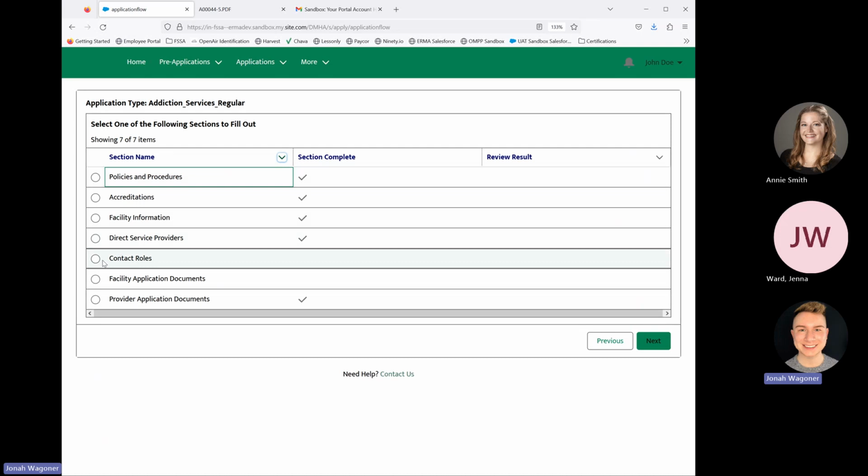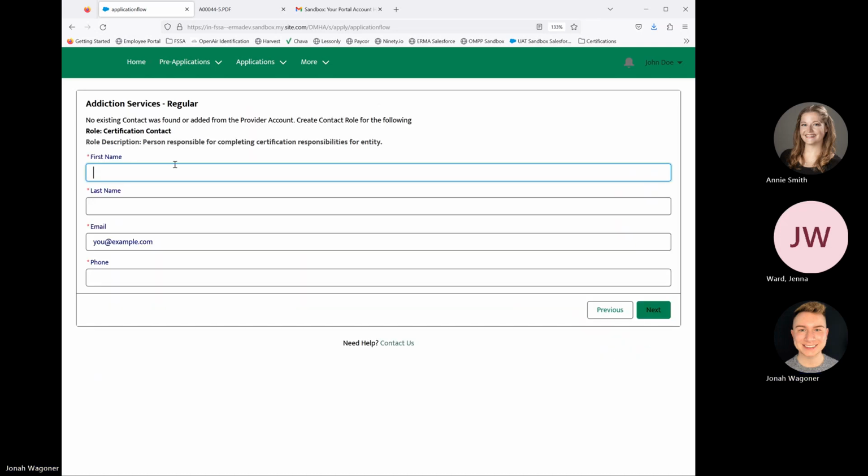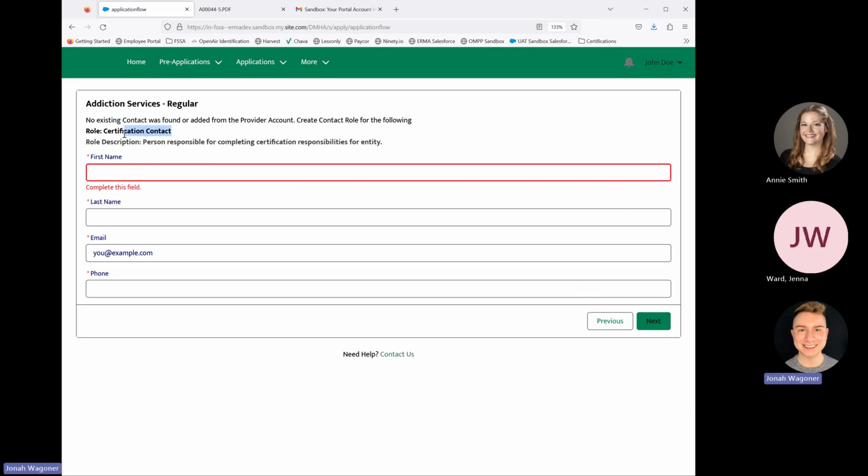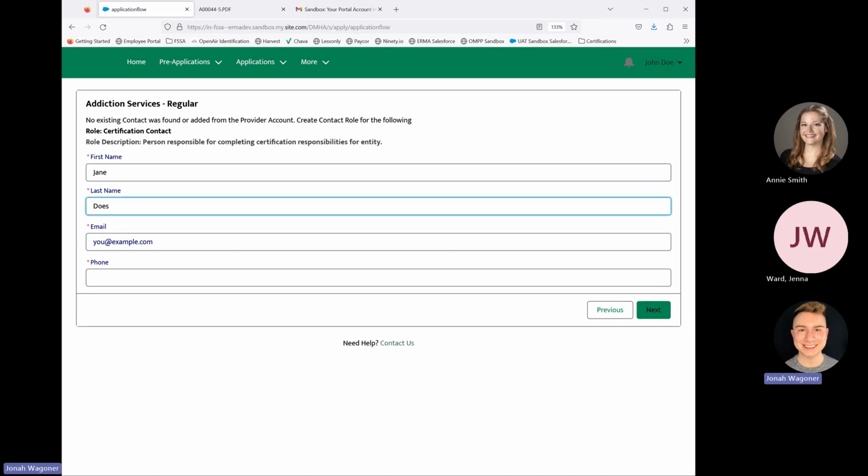Now we've completed that section. We're going to move on to contact roles. This is going to give me a description of the contact role that it's looking for on this screen. If there is a contact role that's already existing on your account, it will typically pull this in. So it's looking for a certification contact. I'm going to go ahead and enter this. You can enter the same person if it applies for each one. And if not, then you can enter different people as well.